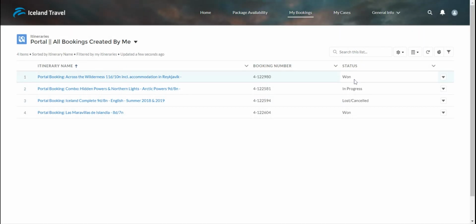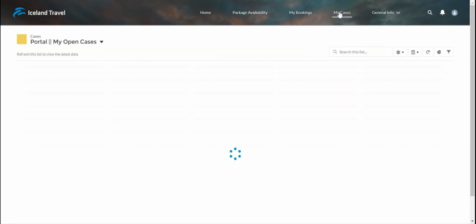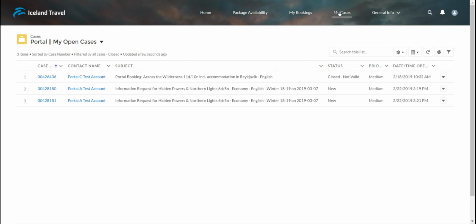To overview your cases, simply click My Cases in the top toolbar. Every booking request creates a case, and you can view the status of those cases here.